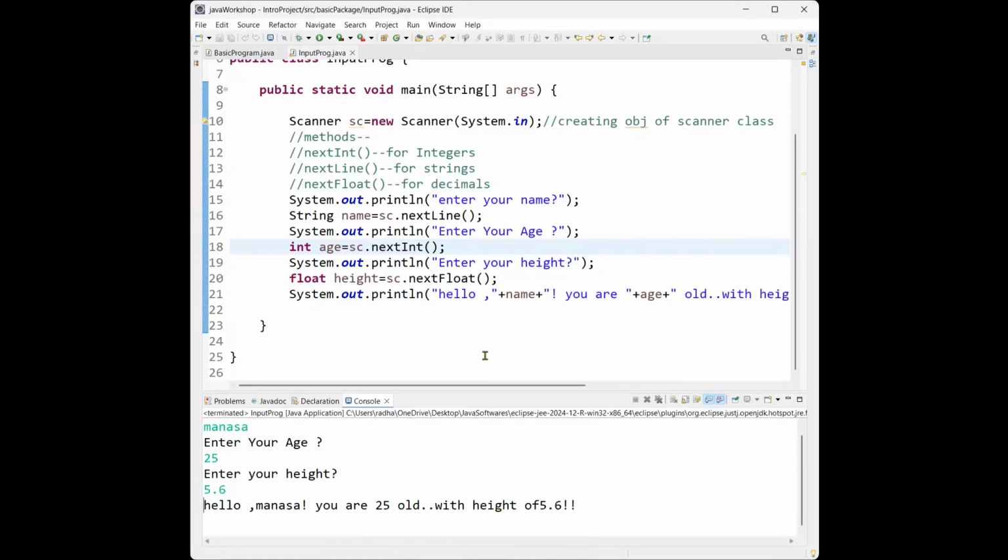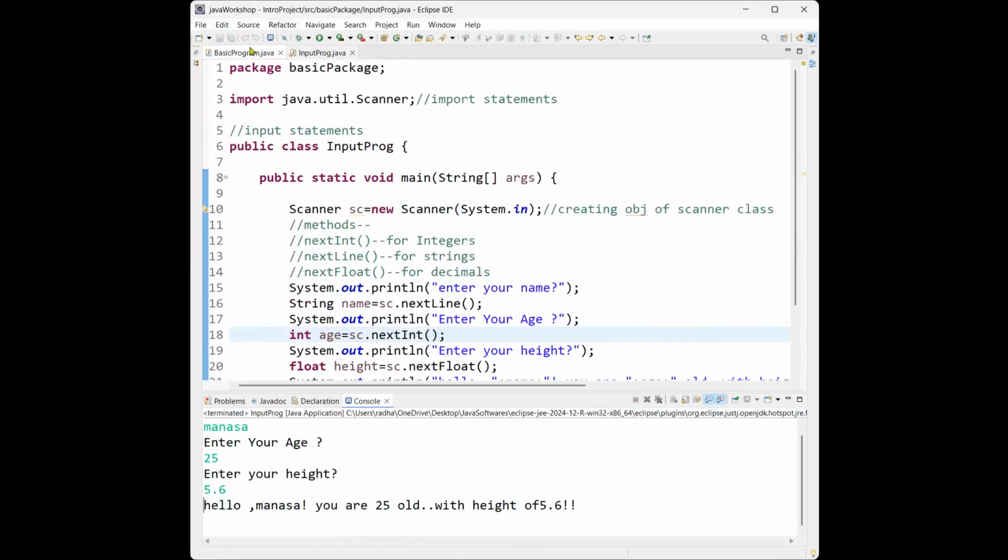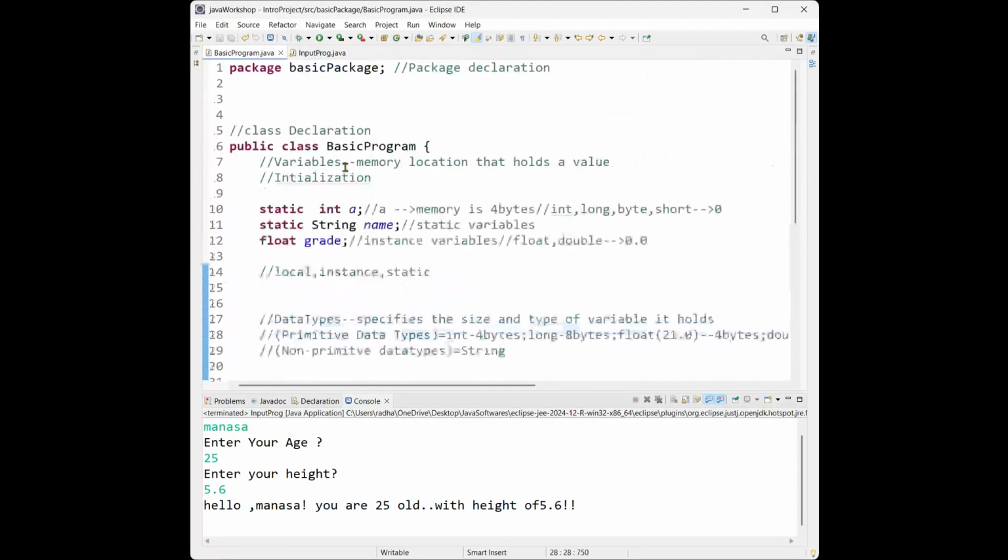Okay. This is how we can take the input from the user through our console, and we can print it out through our console. So basically it tells us we can interact with our program dynamically. And as I said earlier, these are all about the variables and the data types.